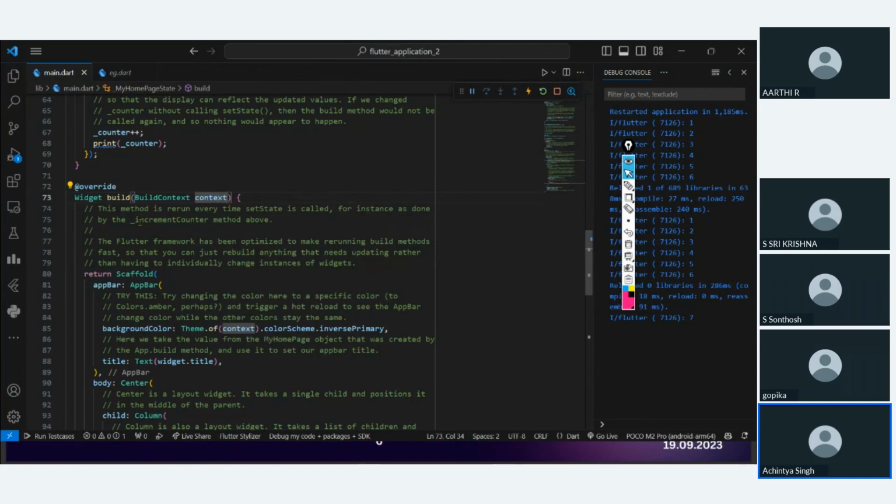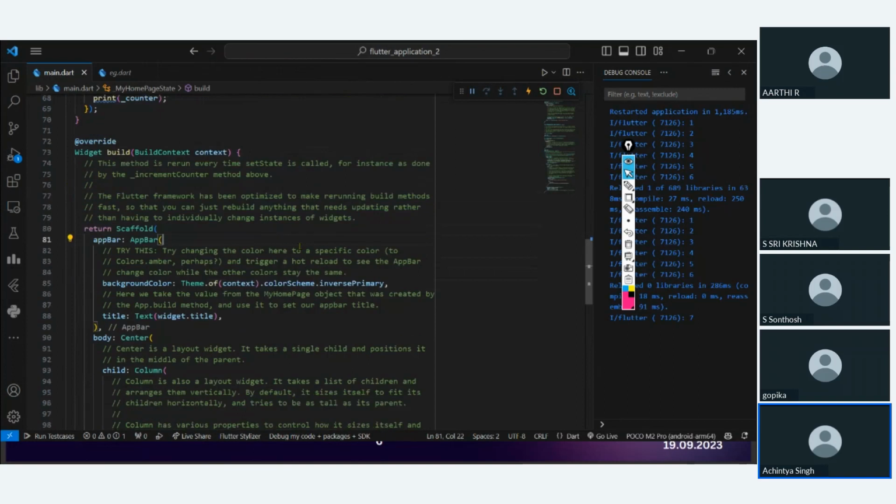For instance, as done by the increment counter method above, the Flutter framework has been optimized to make rerunning build widgets fast. Okay, so these are some lines that if you read, you will understand everything. Now let's see how a build widget works, or what you have in your build widget basically.